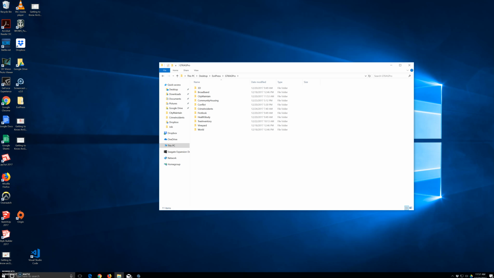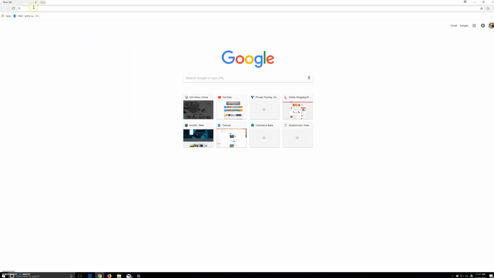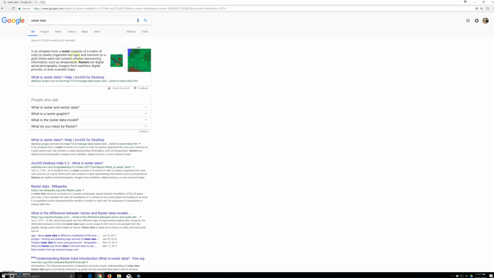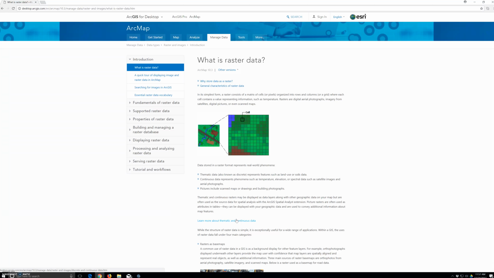I'm going to pull it out and show it to you. Raster data. And it usually has an attribute value such as elevation, soil type, or vegetation class associated with it.